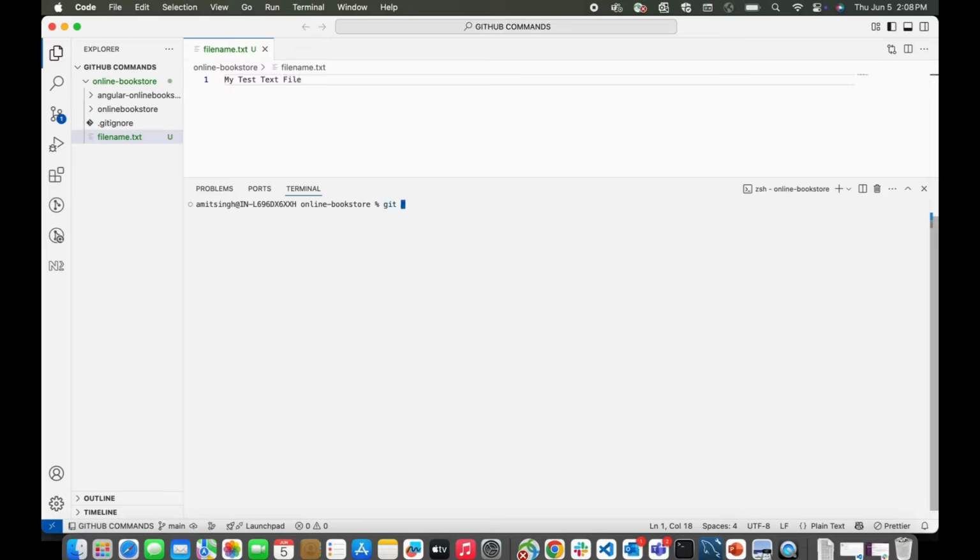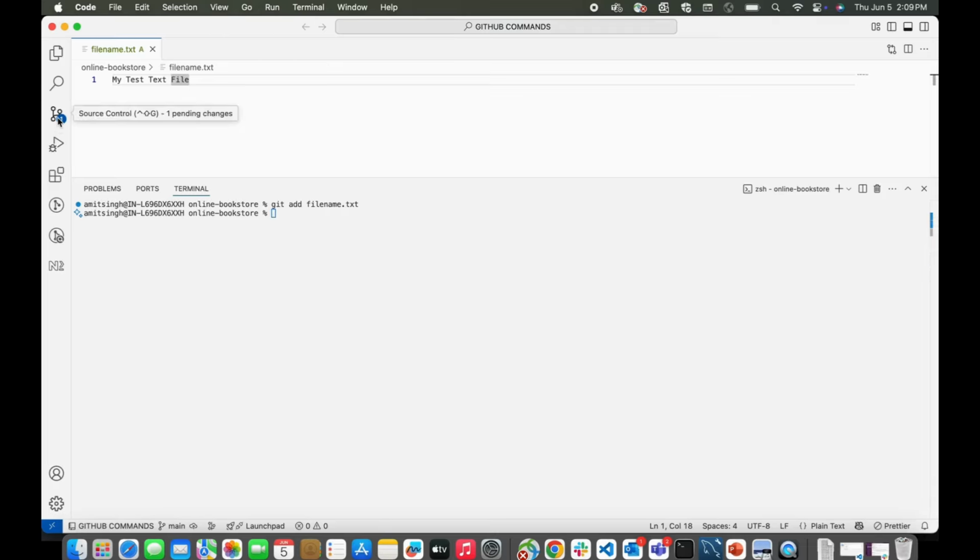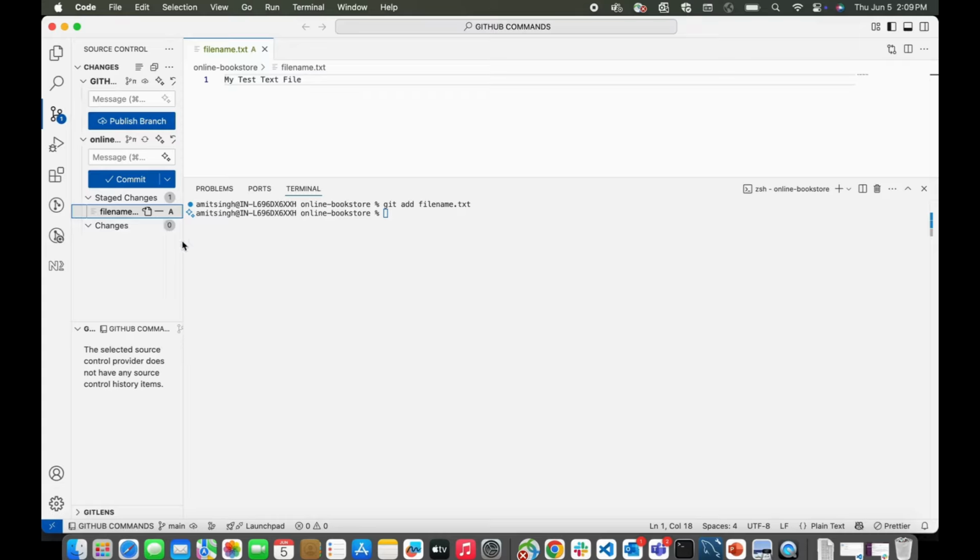Yeah, so if I do git add and then file name .txt, which is my file name, which I am just adding to the stage area. Yeah, so it added my change to the stage area. You can see one file is present in the staged area.